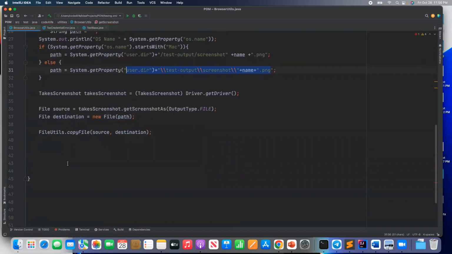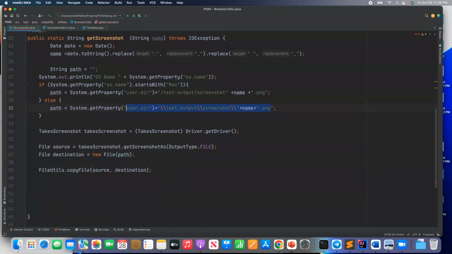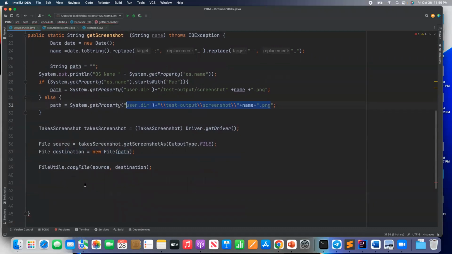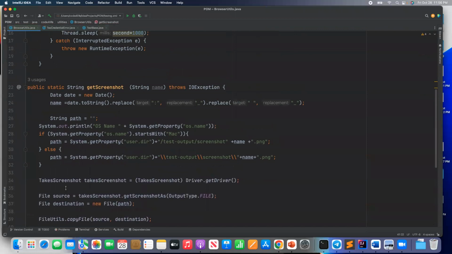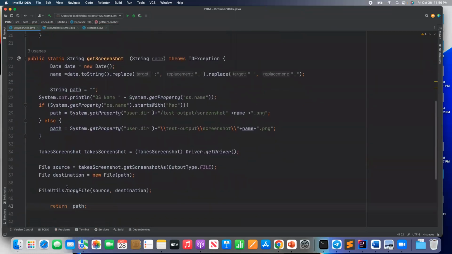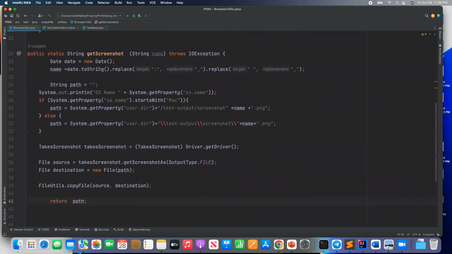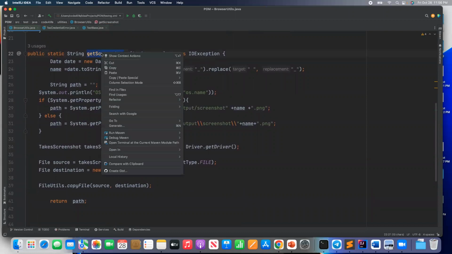So the return type for this is what? The return type for this is String, right? And now I can say return path. Okay, now I will return the path of the screenshot. Okay, so our method is complete now. And let's actually use this method. Okay, let's use it.